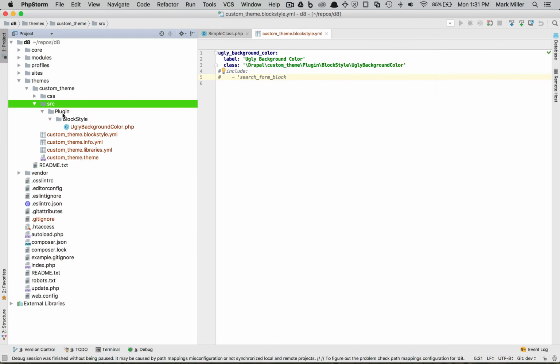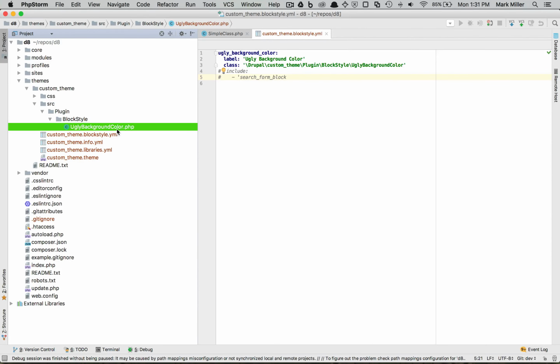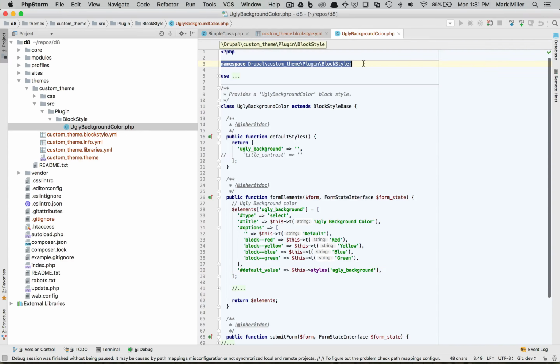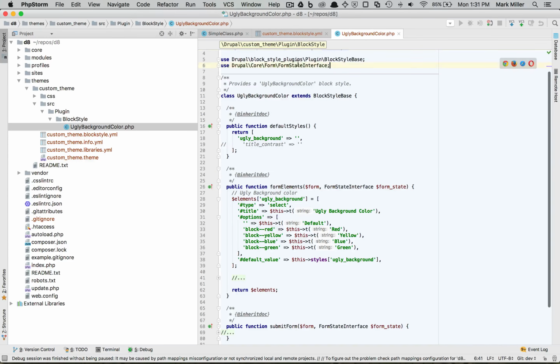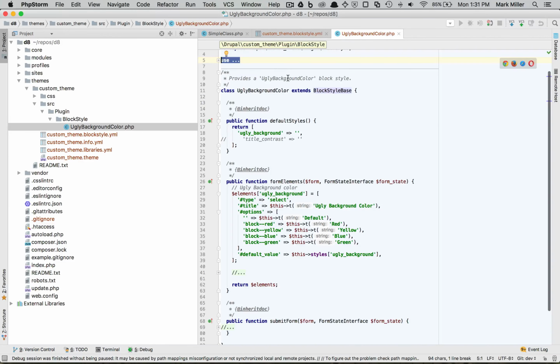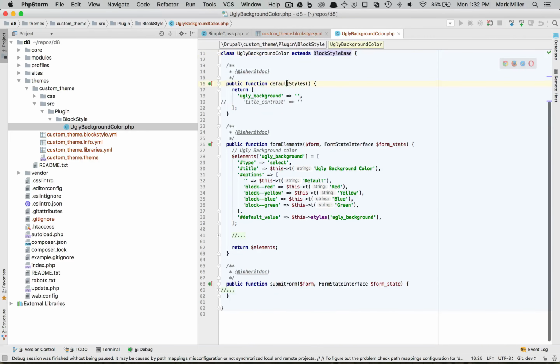If we now go to our source plugin block style ugly background color.php file, we want to make sure that our namespace is Drupal, whatever your theme name is, plugin block style. We're using these two use statements, which you can just copy and paste. And finally, we name our class ugly background color that is extending the block style base. So again, here's our default styles. So we have a default style called ugly background. You can ignore this for right now. We'll come back to that.